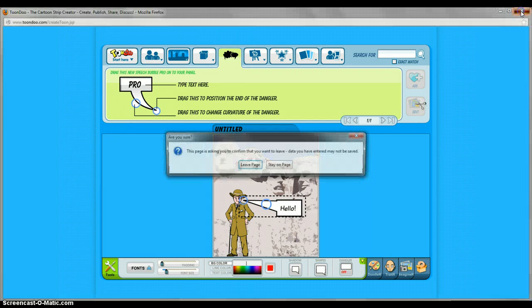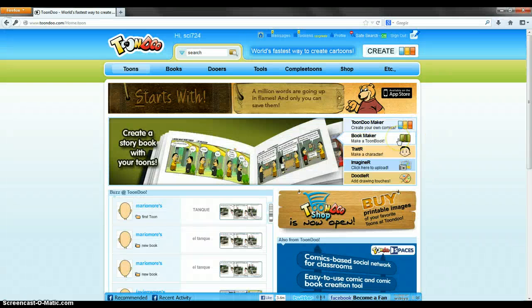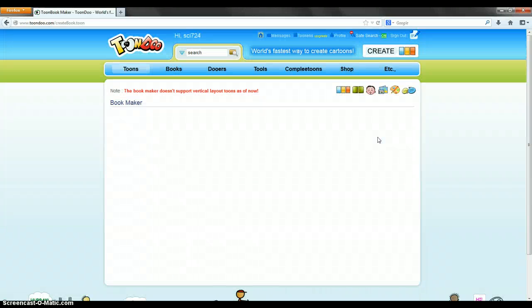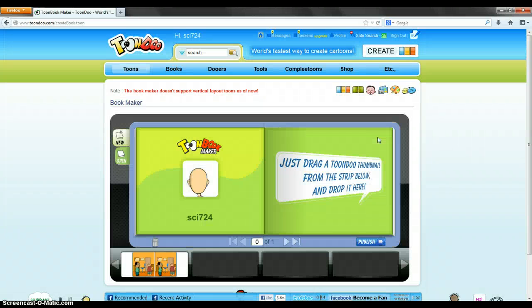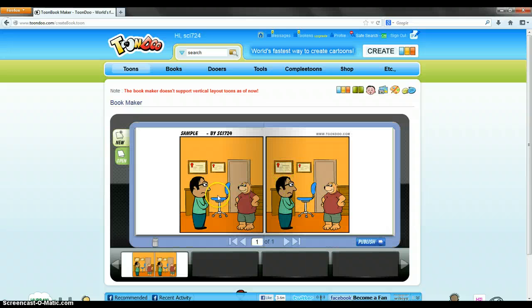So let's exit out of this and look at the Bookmaker, which is located right here on the homepage. The Bookmaker allows you to turn the comic strips you create into a comic book. To create the comic book, you click on the comic strips that you have already created and drag them into the book. And you can drag them in any order you choose.